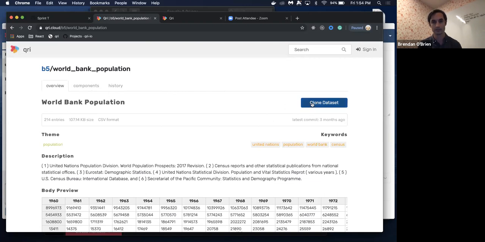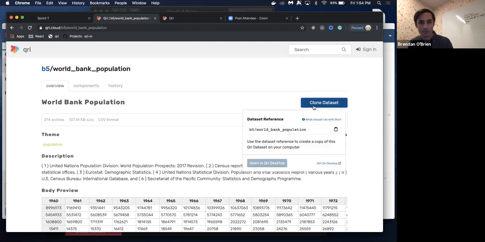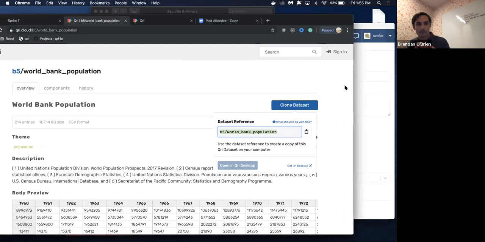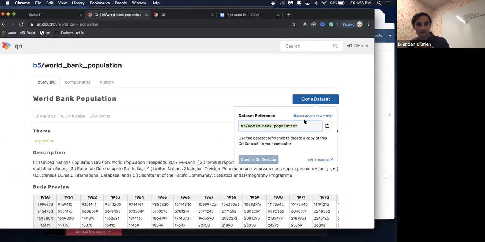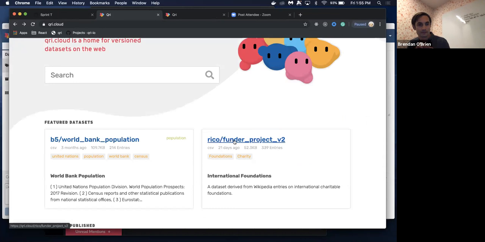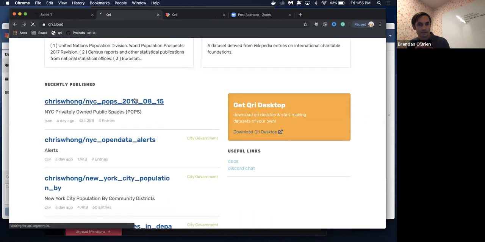We also just wanted to show you this clone data set button. So you want this data. In order to get that data set, you can copy this data set reference, open up Query Desktop, and add the data set using that reference. I actually have this data set, so I wonder if there's one I don't have. Let's look at this one.